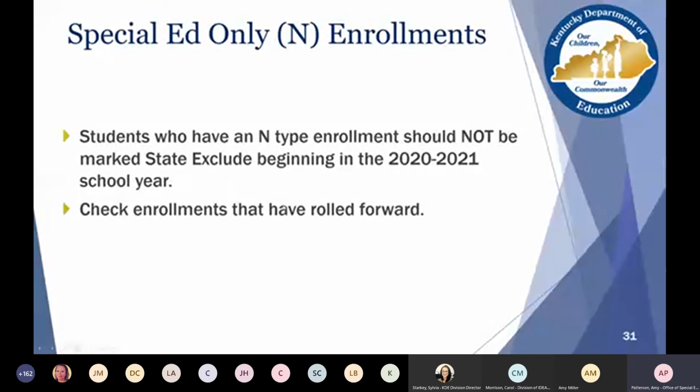I don't know, because we're running the December 1 child count out of Infinite Campus this year at the state level. So I don't know if they are going to be pulling state exclude students, but I think they're probably not going to. So I'm going to try to get on this early and make sure we all agree on which students are supposed to be on child count, but that's something you need to be aware of.